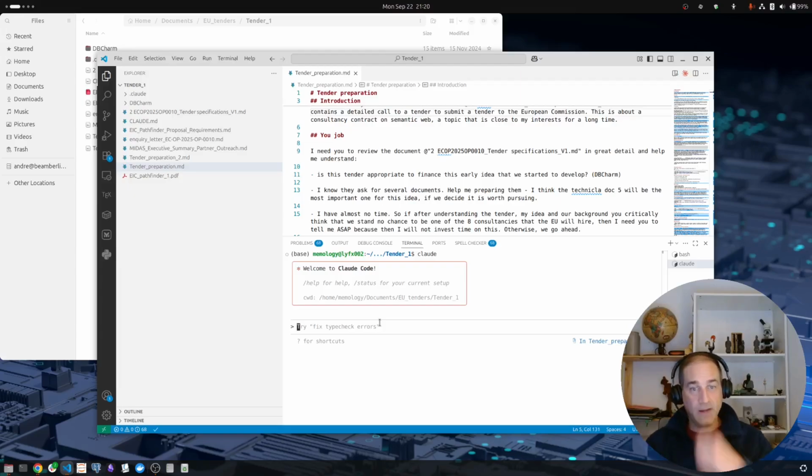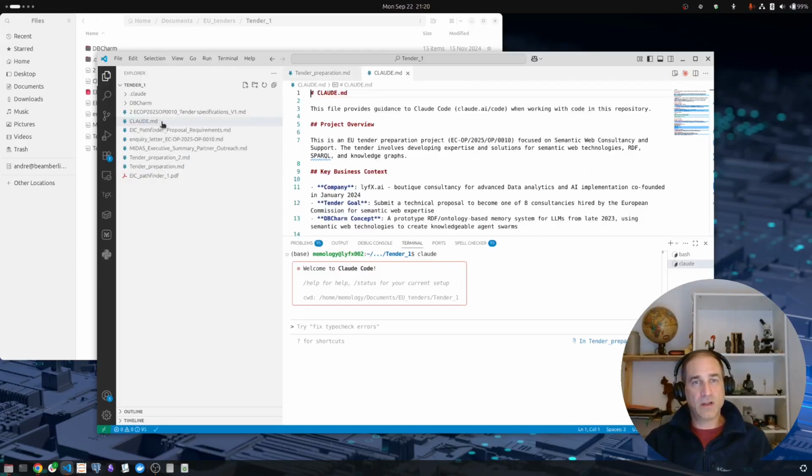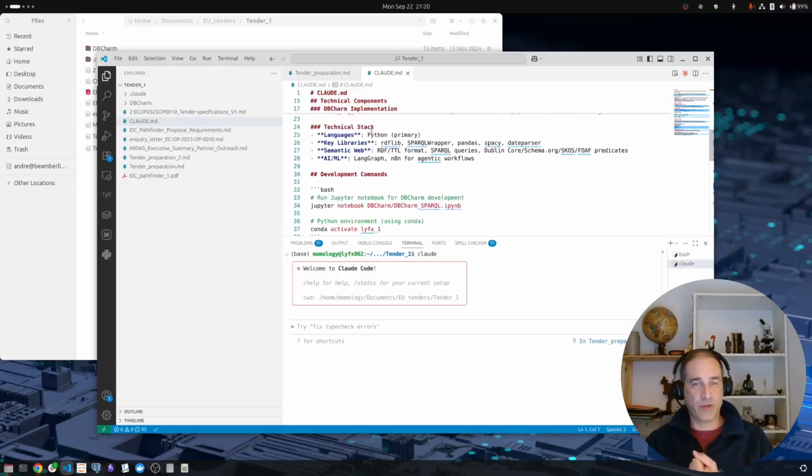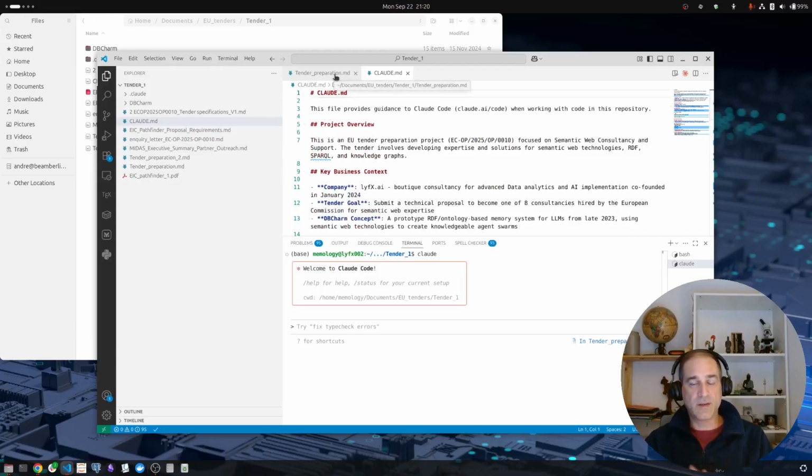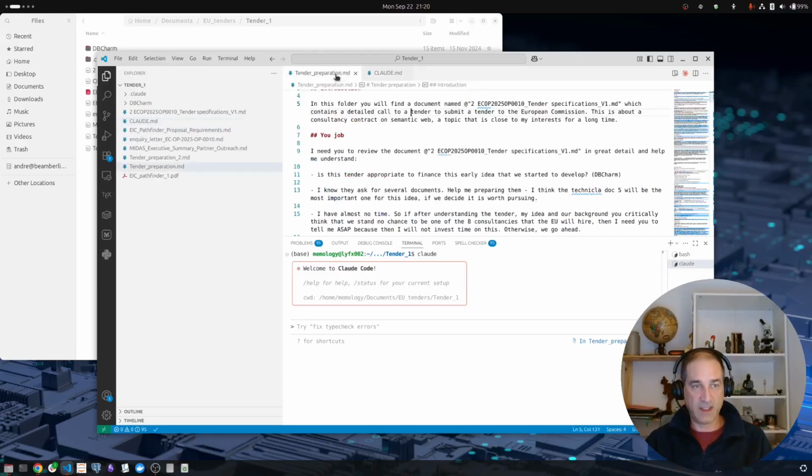When you have this, as you will notice, there is a little file here, claude.md. This is something that is generated by Claude itself, and it's like its memory. This is something that we are not doing. This is something that comes automatically. The thing that we are doing really is about the tender preparation. That's, in this case, particularly the instructions that I gave to Claude.